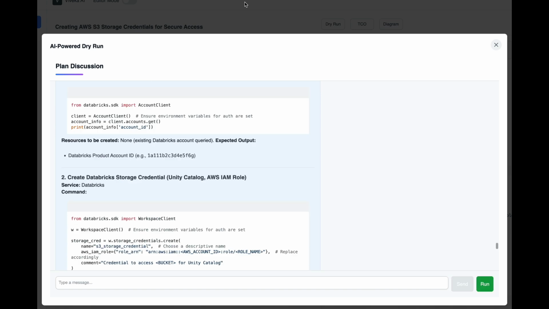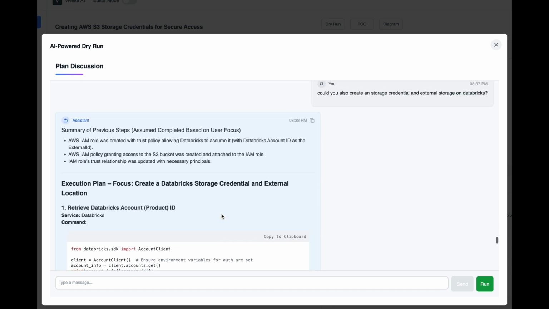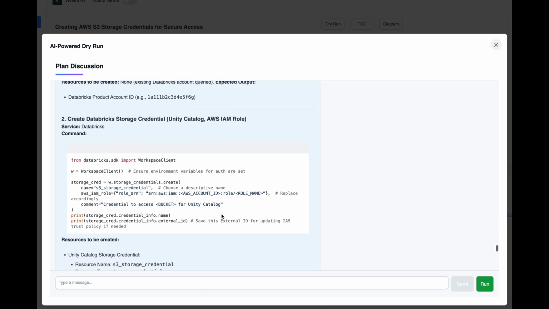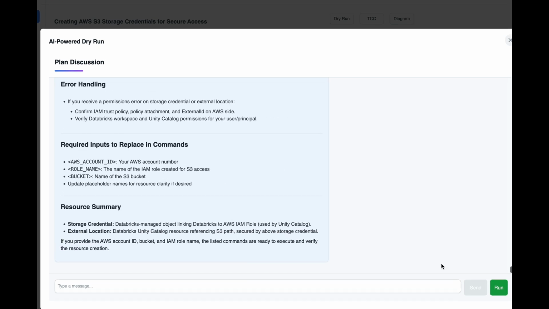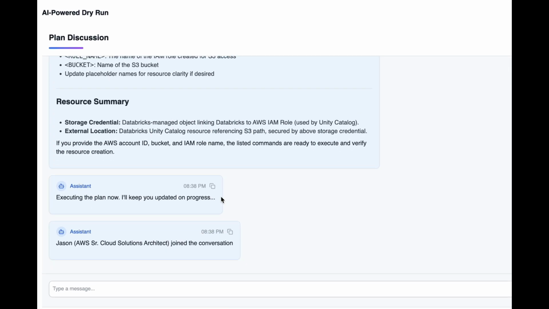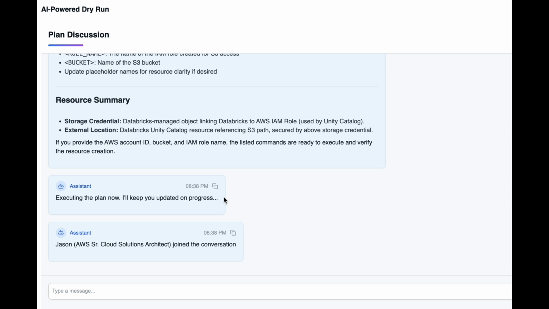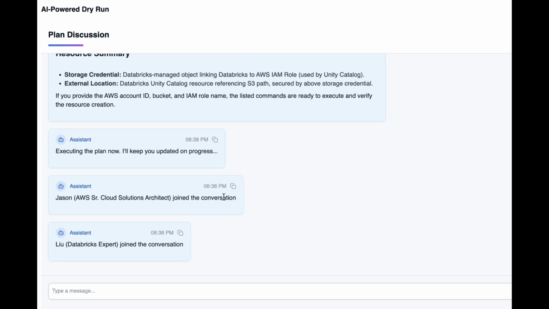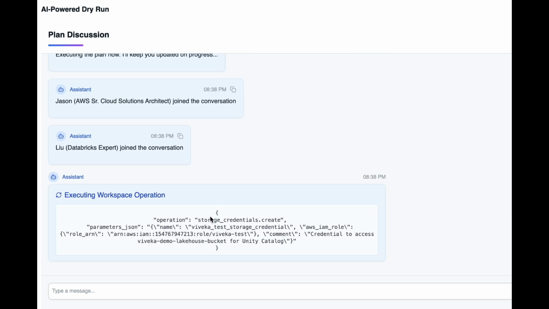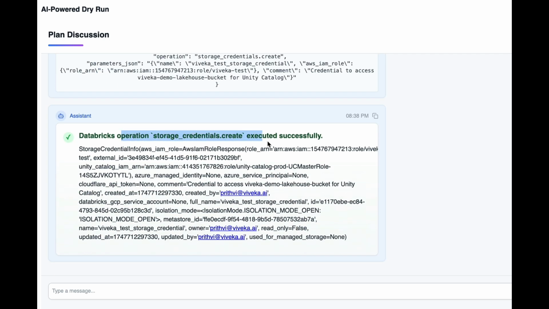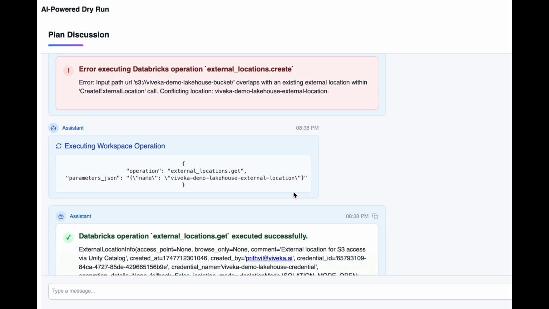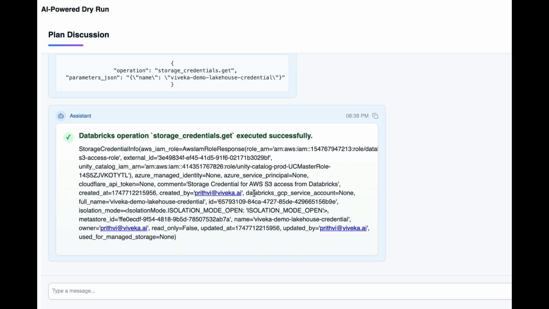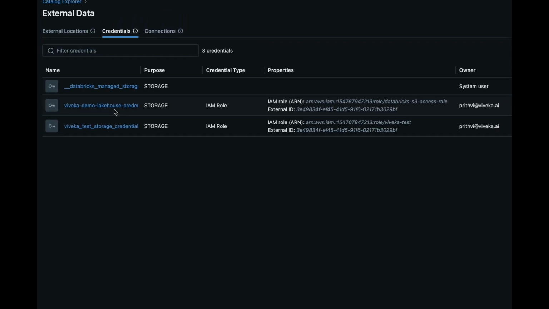It'll come back with a plan. As a human expert, I'll still review the plan. This looks good to me, and I'll now press run. And the set of Databricks agents we have under the hood will start executing things on my behalf in my Databricks workspace. So let's see what's happening here. Yep, it has already created the storage credential. It faced an error here, but it'll debug and get out of that error. Yep, it has already created a storage credential, and it will also create the external location.